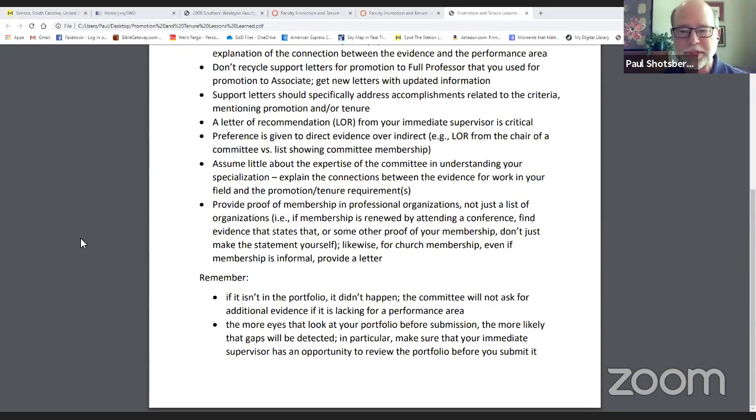Likewise, the church membership: if membership is not a thing at your church, and that's certainly possible, we just need a letter from the pastor, or from someone in leadership. And again, it should say that this person is active and has been with this church X number of years. And by the way, if it's just 1 year, that's okay.